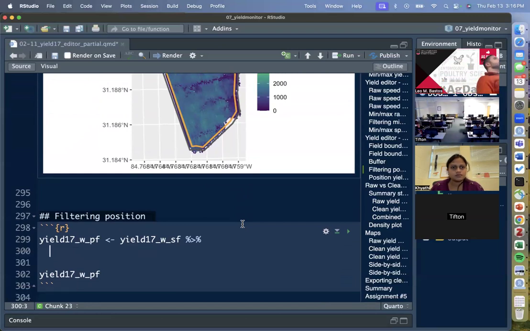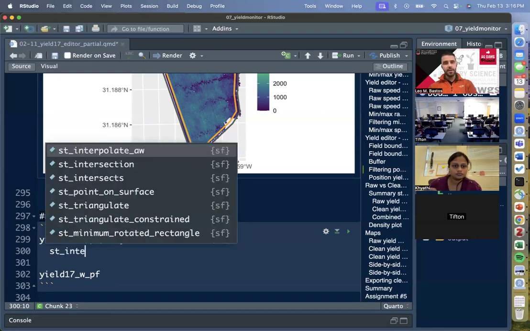However, we're going to use the fact that the boundary and the yield data points are both SF, vector geospatial data types. When you want to do a cookie cutter, we've done this in the past. We've used this function already. Let me see if somebody can remember. What was the function that we used as a cookie cutter in the past? Which is what we need to do. Sorry, can you say that again? Intersect. Yes, intersection. So st_intersection.